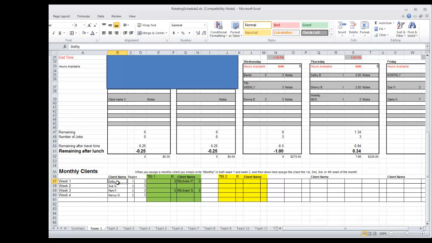In this particular case, Dottie goes in the first week. I guess we'll call these weeks A, B, C, and D, because they may not correlate with week 1 or week 2, right? This is actually going to be monthly. Week A, Dottie's going to be. Week B, Sue's going to be. Week C, Pam is going to be. And week D, Nancy is going to be.